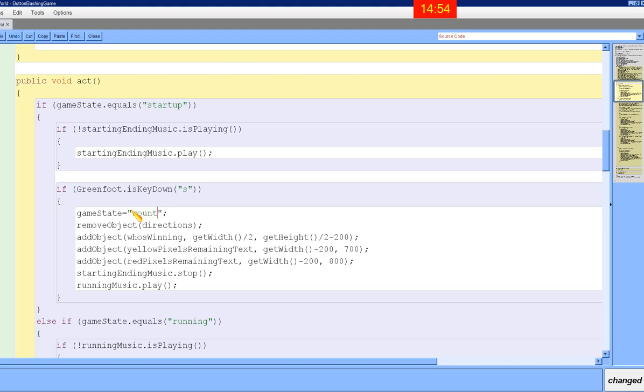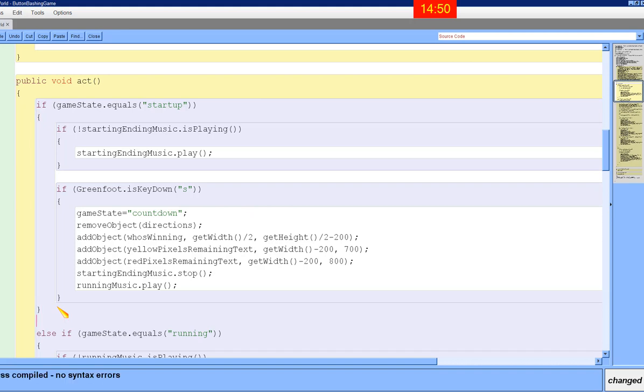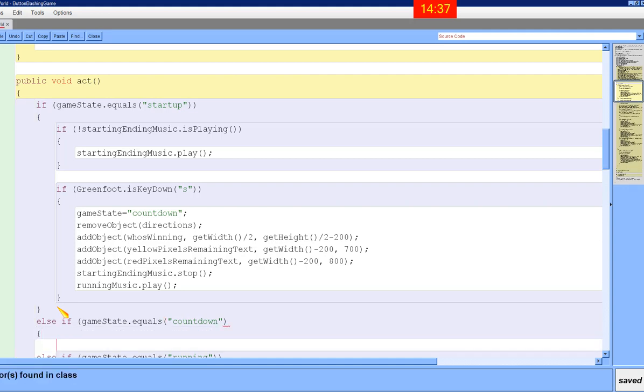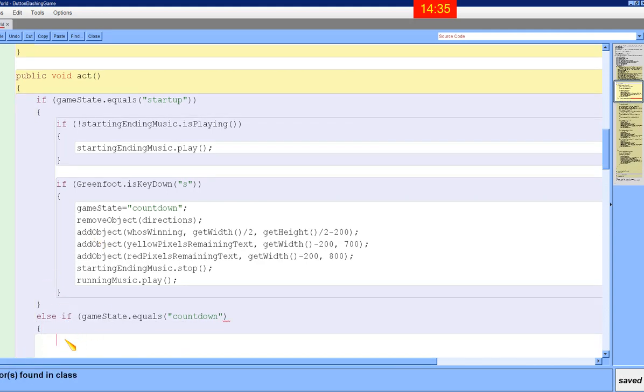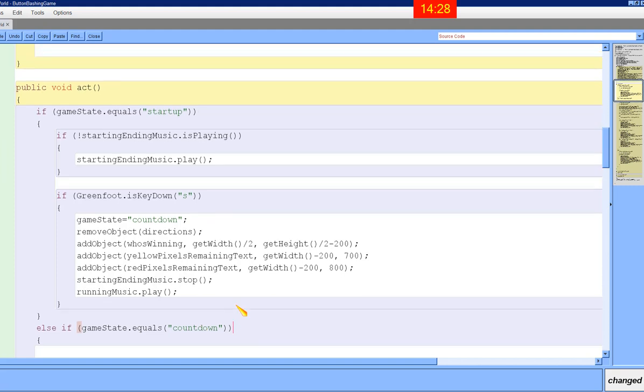So we're going to say game state equals countdown, and then we're going to add a little section for our giant if statement that is going to be else if game state dot equals countdown. Okay, so what happens when the game state is in countdown mode? Well, we start a counter going.